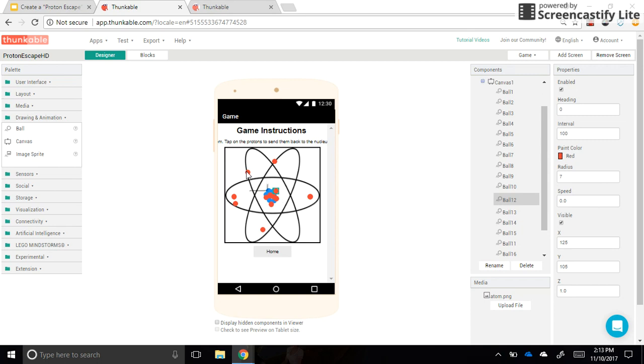So when ball 11 is tapped, it's going to disappear, and ball 12 is going to show up in the nucleus. So that's how we're going to trick our user into thinking that they're actually moving the proton. We're catching the proton that has escaped and sending it back to the nucleus. All right, so what we need to do now is get these protons to move.